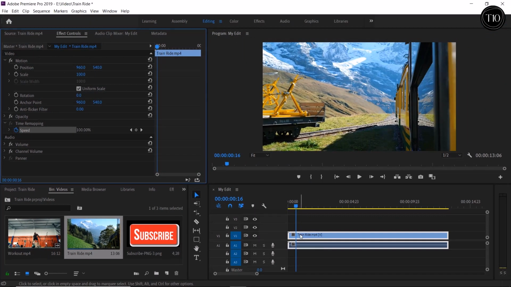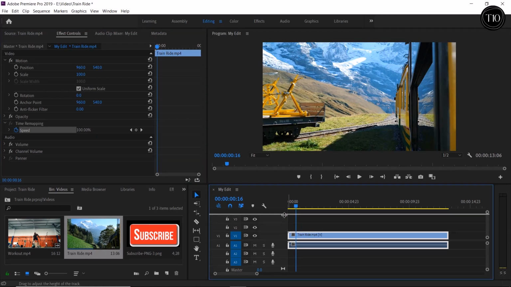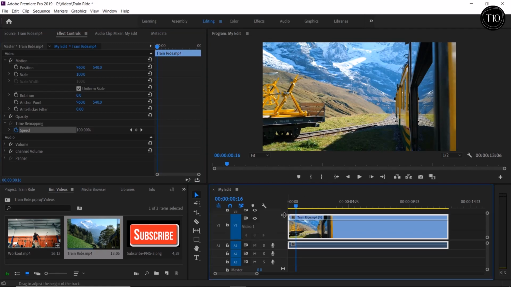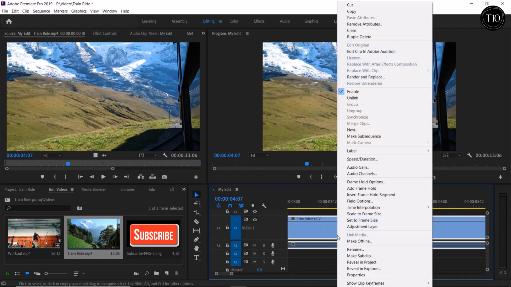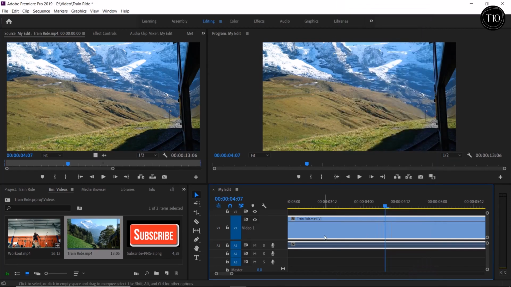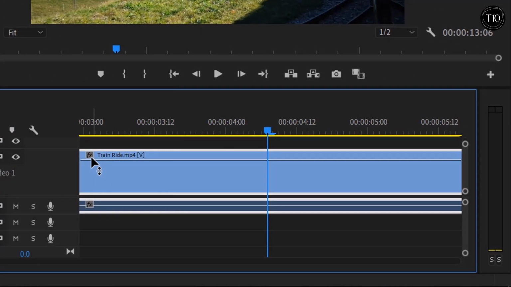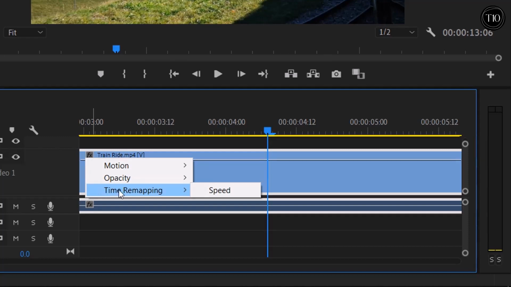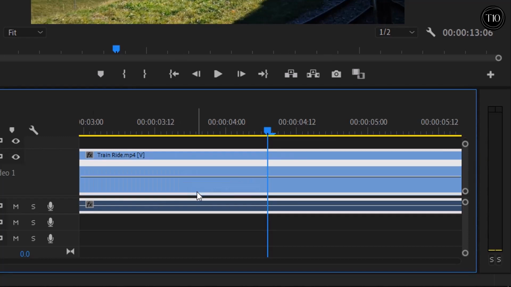First, increase the height of the video track where your clip is. The easiest way to do this is by placing your mouse pointer on a track and scrolling on your mouse. Doing this will help you adjust clip keyframes a lot more easily. Next, select your clip on the timeline, right-click and choose Show Clip Keyframes, Time Remapping, Speed. Or simply place your mouse pointer on top of the clip's FX patch, right-click and then choose Time Remapping, Speed.